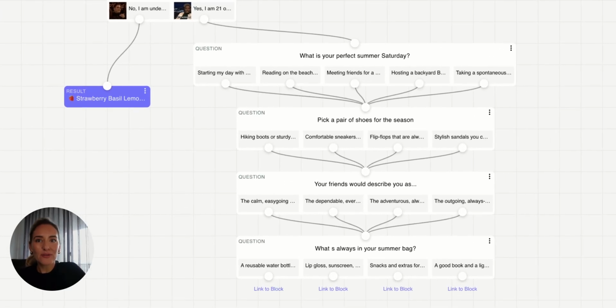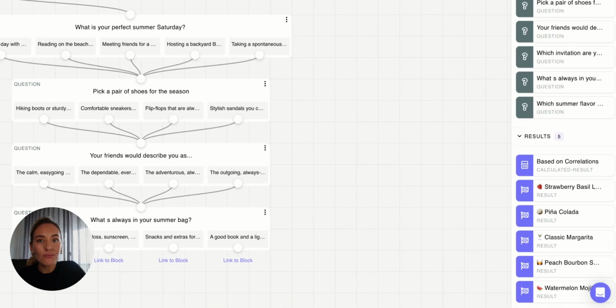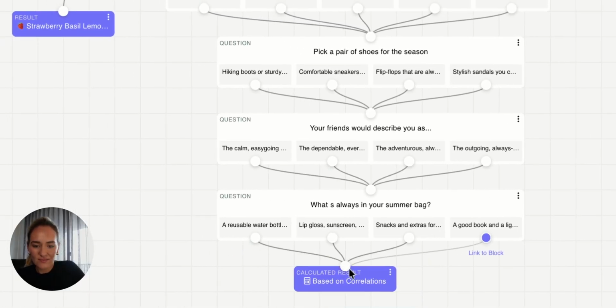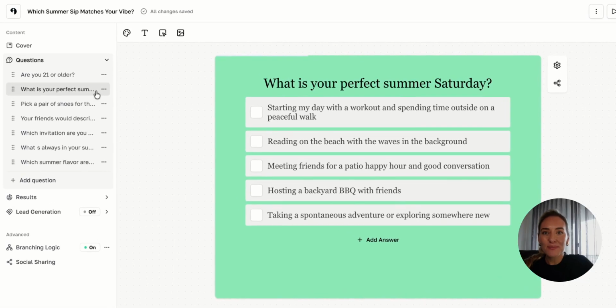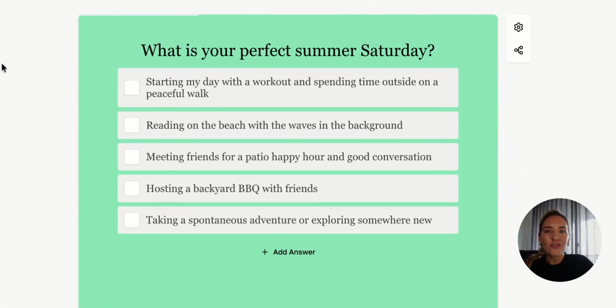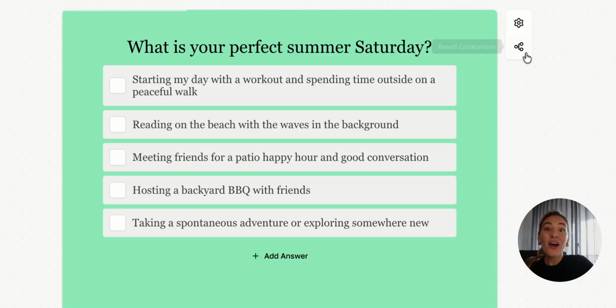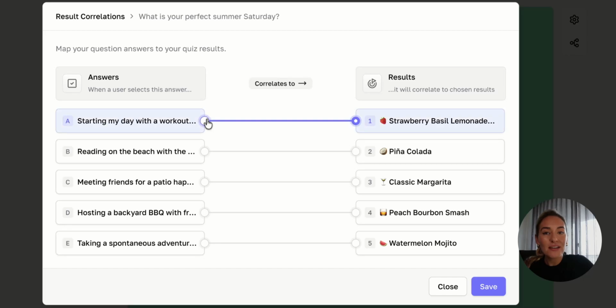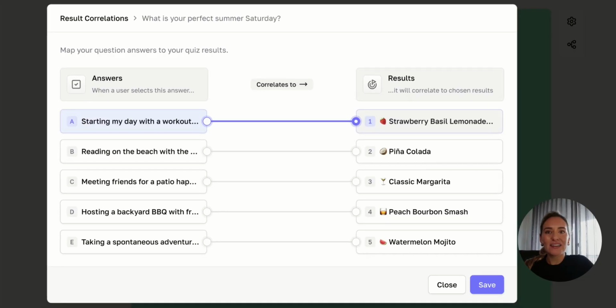After mapping all my quiz questions for this specific one path, I have the option to either decide one answer choice maps to one specific result, or I can have them map to based on correlations. So what this means, since this is a personality style quiz, is that on each quiz question, the answer choices are mapped to a specific result. On the back end of this specific quiz question, I have each answer choice mapping to a specific quiz result. Even though this quiz has branching logic enabled, it will still function like a standard personality style quiz.